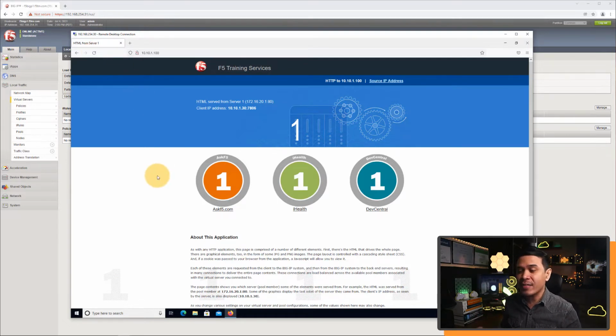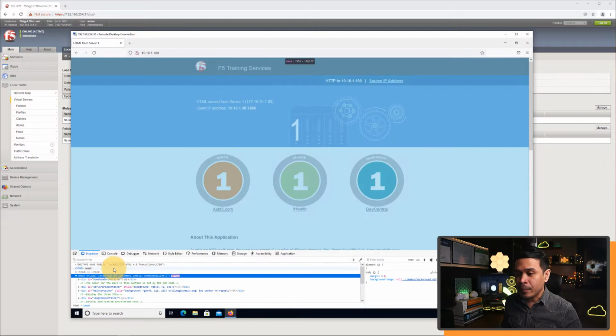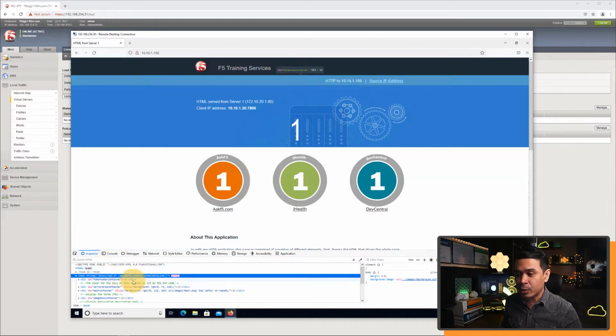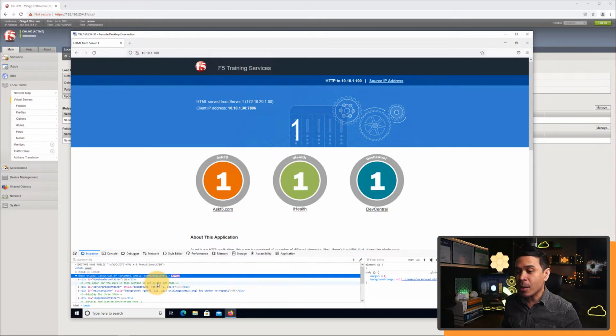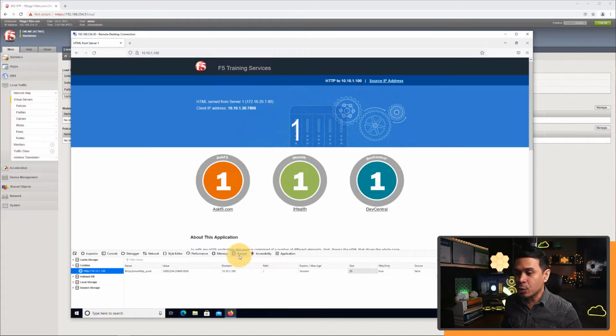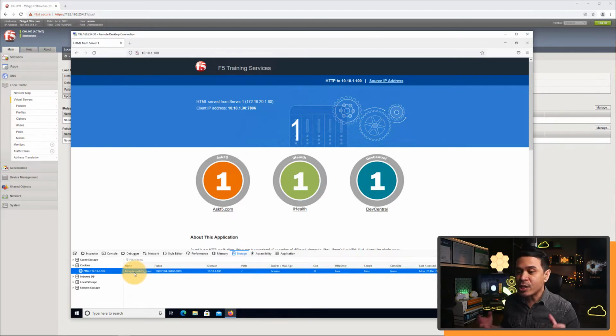Now, to verify if this is really a cookie persistence, we can verify using the inspect option in our Mozilla Firefox. So right click on the page and select inspect. Now, this is the default view, the inspector, and this shows us the HTML codes. This is not where we're going to verify the cookie. We need to click storage, and from cookies, as you can see, there is our destination IP address, which is 10.10.1.100. And look at this. This is the cookie information. The name of the cookie is Big IP server, and the name of our pool, which is HTTP_pool.